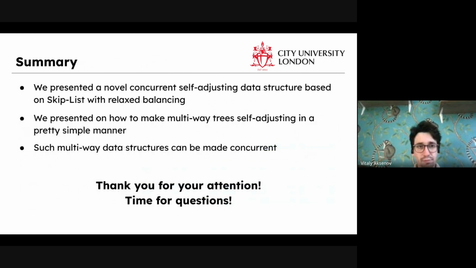Okay, so let me conclude. We presented a novel concurrent self-adjusting data structure based on SkipList with relaxed balancing. We presented how to make multi-way trees self-adjusting in a pretty simple manner that also allows efficient range queries. And we claim that these multi-way data structures can be made concurrent efficiently. So that's it from my talk. Thank you very much for your attention.